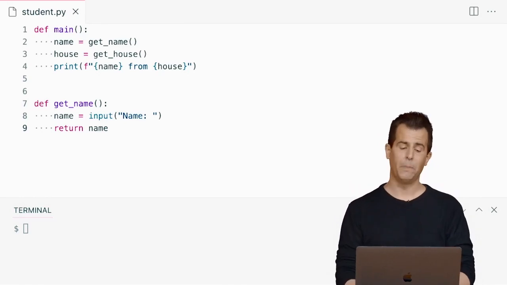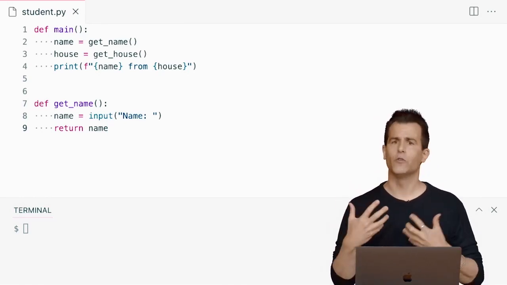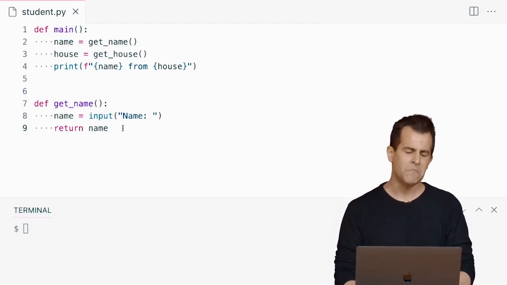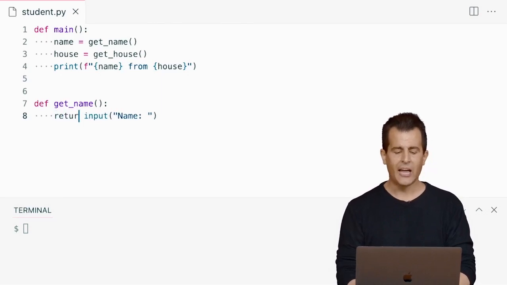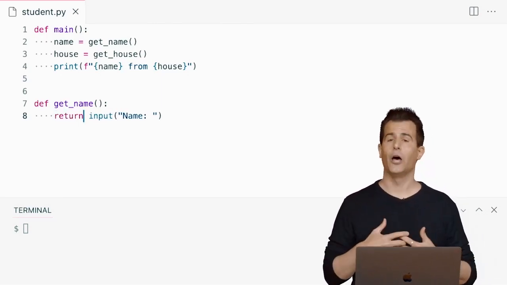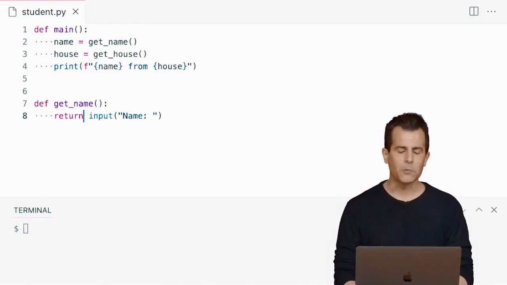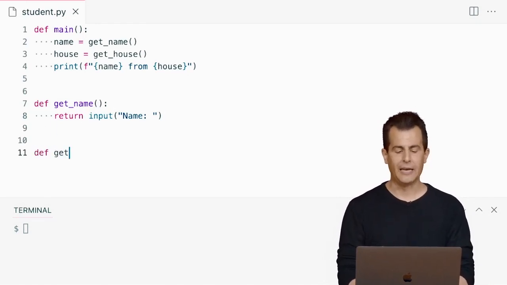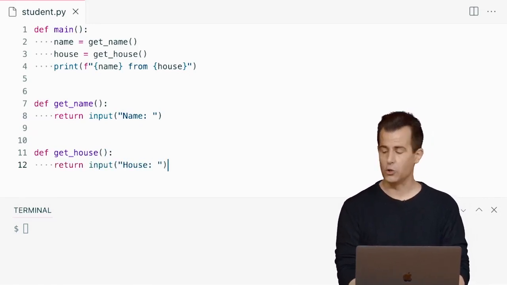And I can tighten this up, in fact. I don't really need a name variable on line 8 if I'm immediately going to return that same name variable on line 9. So let me just tighten this up a little bit, even though it doesn't change the functionality, and just immediately return the return value of the input function call here. Let's do something very similar now for getHouse, which will similarly take no arguments. I'm going to go ahead and return the return value of input, this time prompting the user for their house.